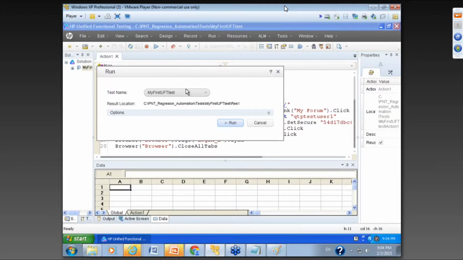That is open. In the upcoming classes, we're going to learn how to open multiple actions at the same time, then choose which one to run. So for now, the result location, we have to look at this too.